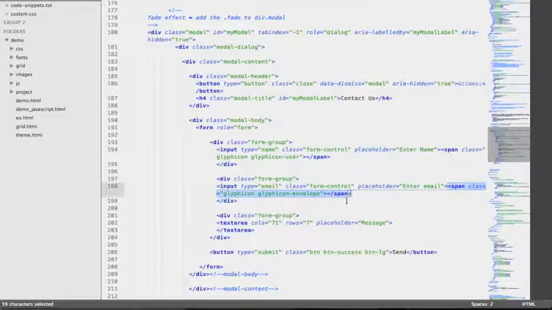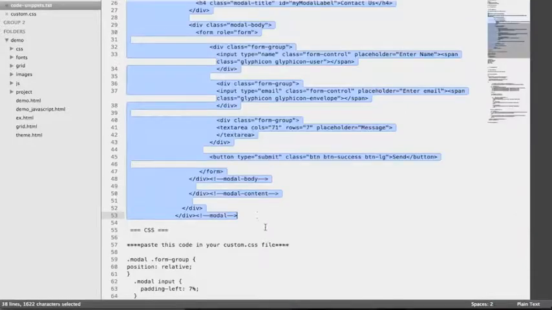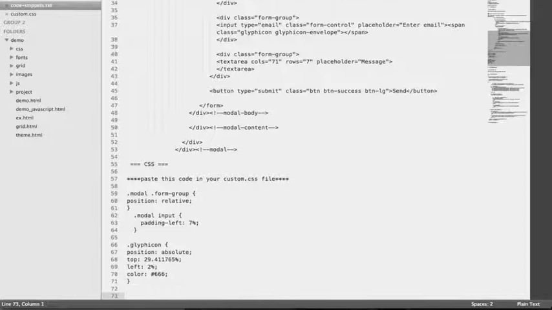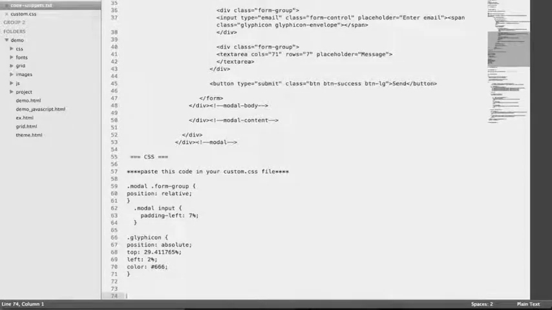The second glyph icon is for an envelope, for the email field. So when we checked the template, the position of the glyph icon wasn't quite right. Looks like we'll need some styling, and I thought of it, so that's why I've prepared some code. Here we're going to find them in the code snippet file.